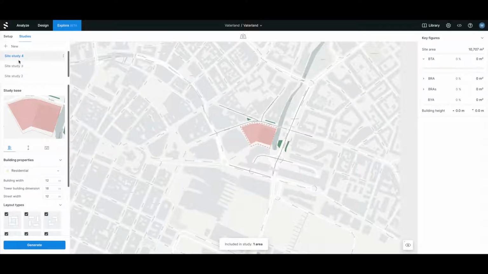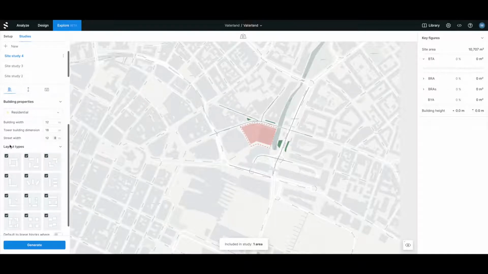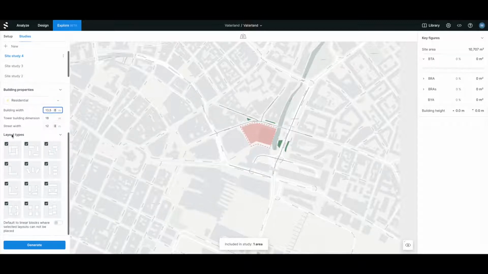Every new site study comes with three basic settings: building properties, heights, and apartment layouts. First, we can go into the building properties and set some basic parameters for a study, like the function or the width of the buildings. You can also give input on what kind of layouts Spacemaker is going to use for generating proposals. Let's unselect a few of them which might not fit well in a dense urban environment.